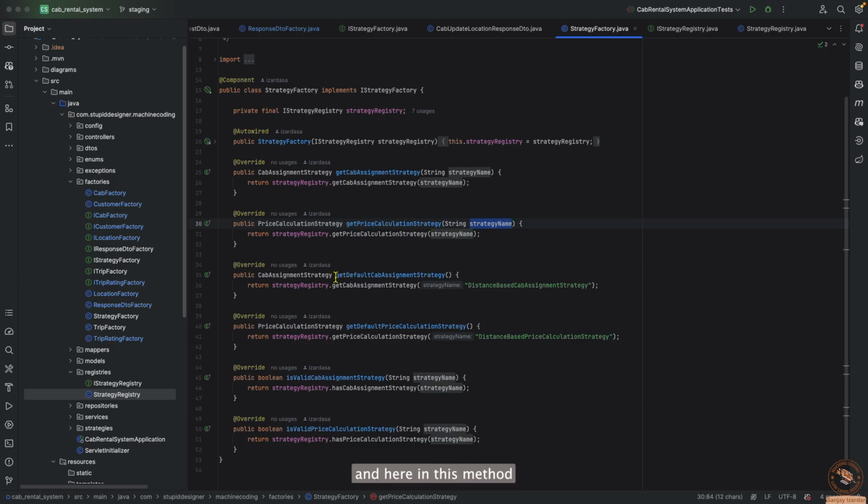And here in this method, get default cab assignment strategy, we are just using this distance based cab assignment strategy. So from the strategy registry, it will get this distance based cab assignment strategy object. The next method is get default price calculation strategy. So we have set this distance based price calculation strategy as default in our system, and this registry will give us the distance based price calculation strategy object.